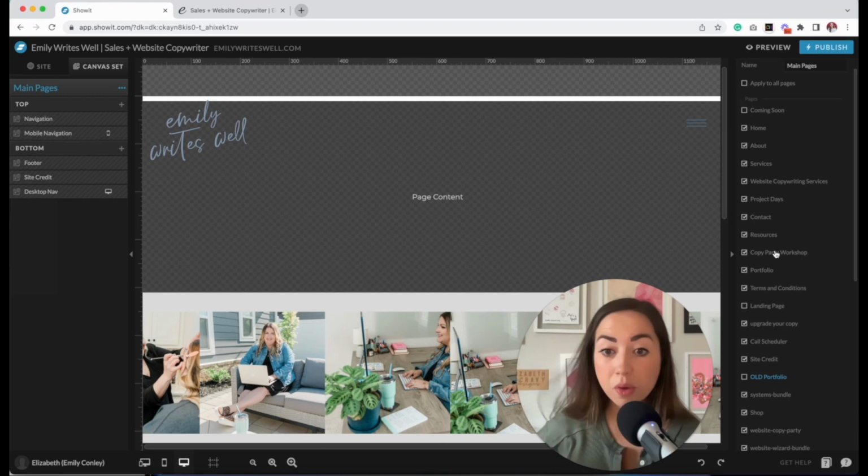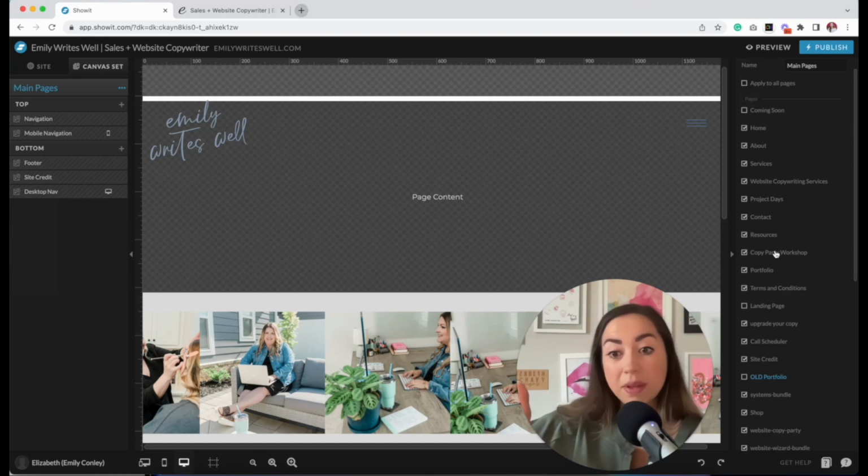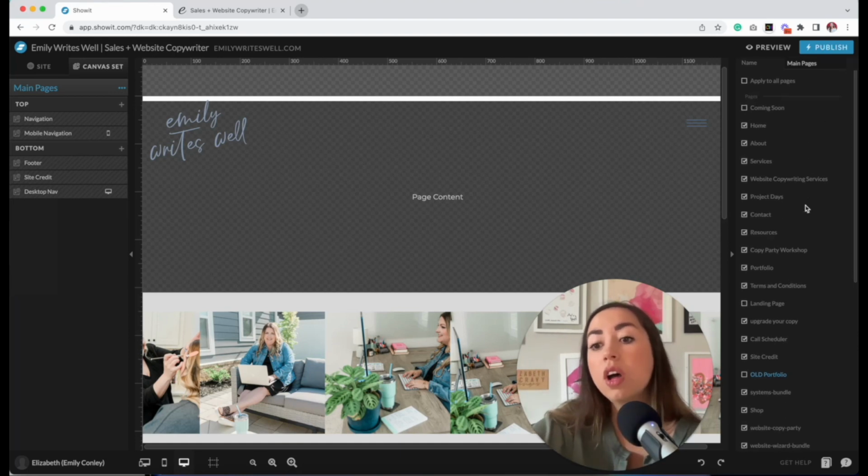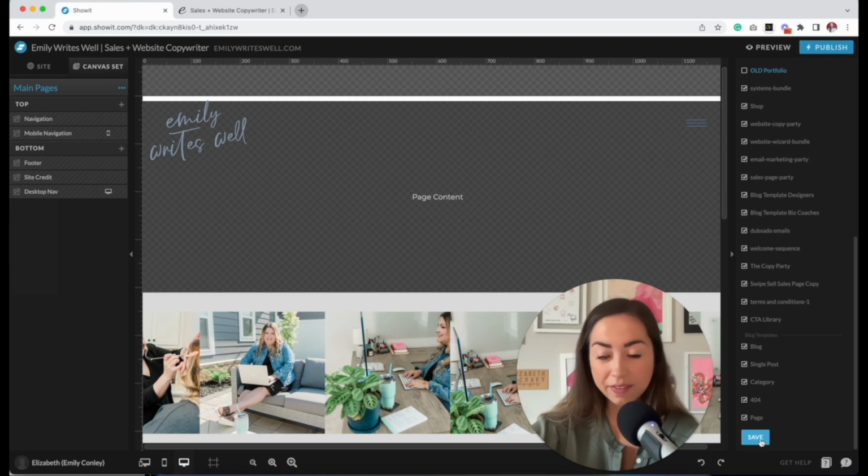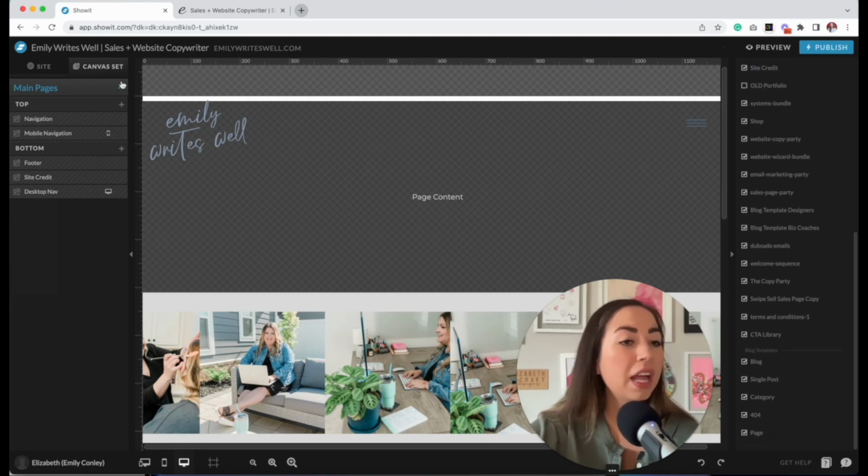And again, I can remove the site canvas set from the page if you end up changing your mind, like, wait, no, we don't want a menu on that, or we don't want this menu set up, whatever it is. So now that I have that set, I have to click save down here in the bottom right. And now it's applying it to all pages.